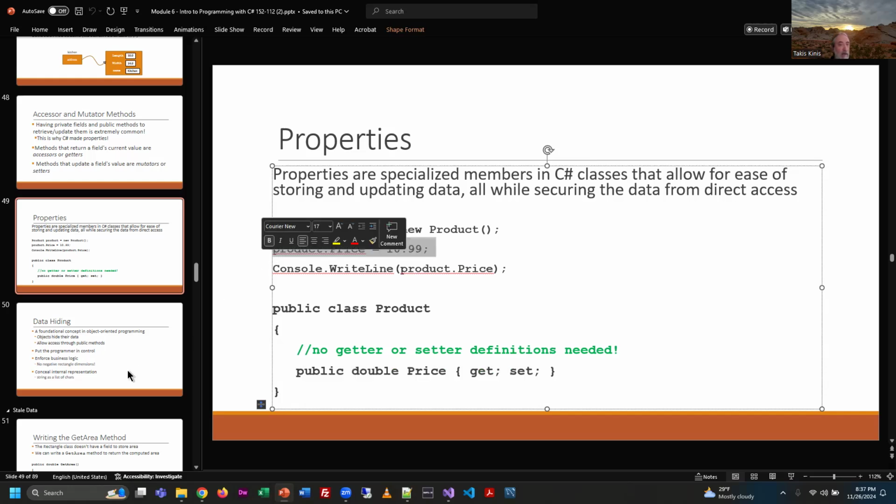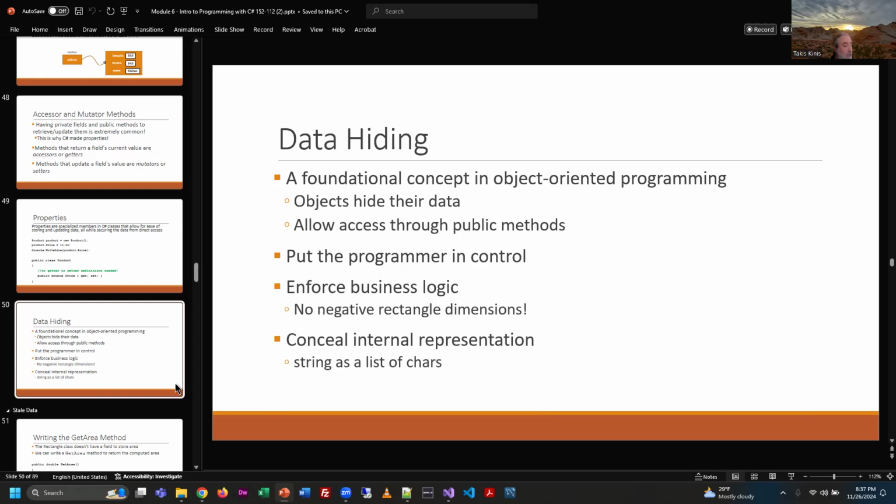There's another aspect to doing these objects and classes, right? And it's this concept of what we call data hiding. And often what we'll say is that we think of it as kind of like a black box, right? As a common analogy too. And it says it's a foundational concept in object-oriented programming that objects hide their data, right?